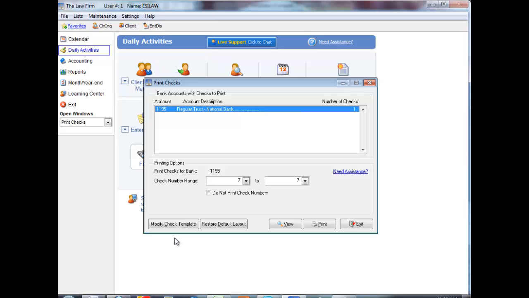Each item of information that prints on your checks corresponds to a field on the check template, and each field can be moved. You may need to modify the layout of the fields if the printed check text does not align correctly with your pre-printed check forms. Check templates are divided into three sections: the first stub, the check body, and the second stub.